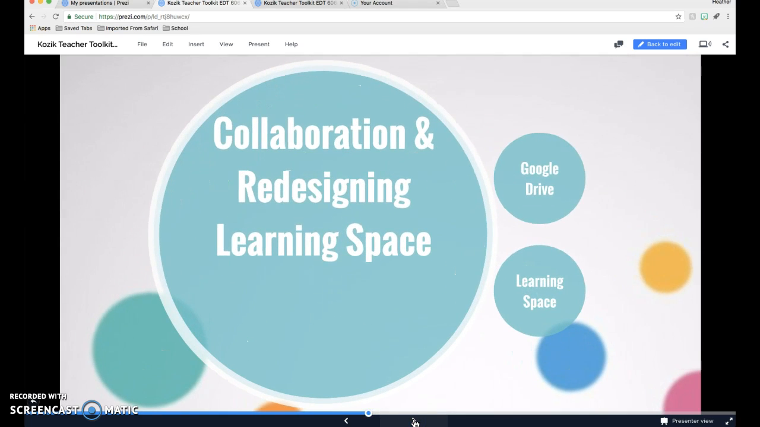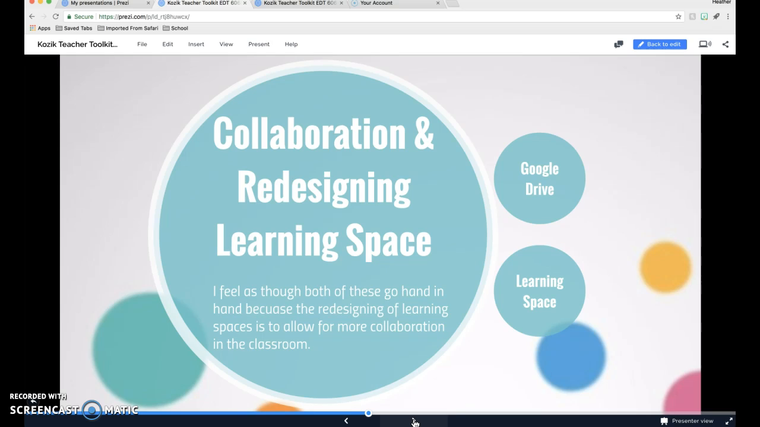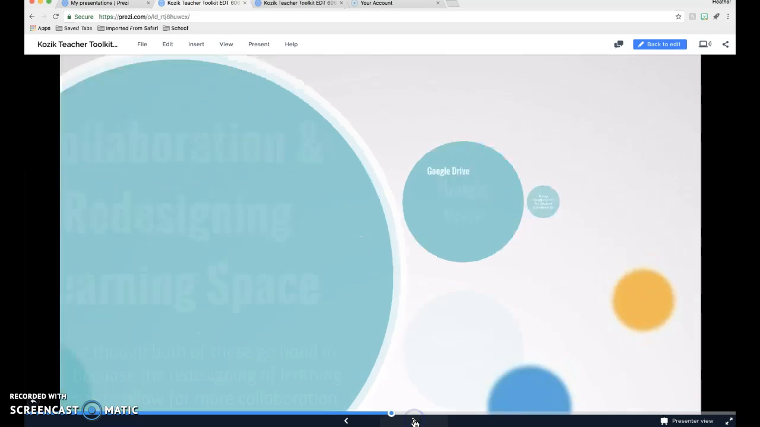Collaboration and redesigning learning space. I felt that these go hand in hand. The reason we are redesigning our learning spaces is because collaboration is becoming such a big portion of our education. We're not just sitting in rows anymore with a teacher at the front of the room, but the students are completely involved in their education process and in moving their learning forward.